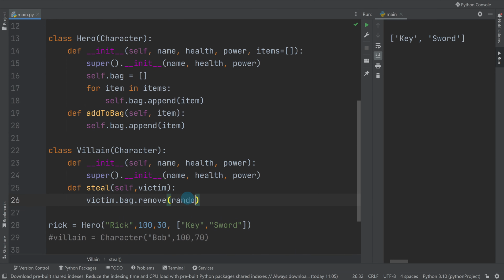So I'm going to do random dot choice, and that's going to equal, you've got to pass it a list. So victim dot bag. So as long as the victim, the object that I pass here, has got a bag attribute, this will work. I could build validation in, like I said, to stop the error, but I just don't want to make this video too heavy with code.